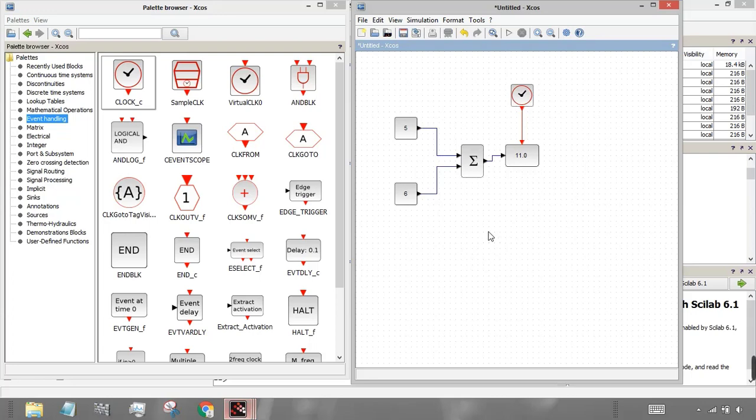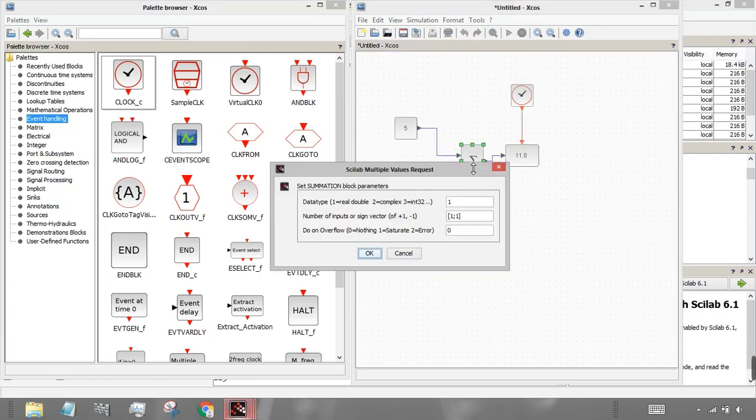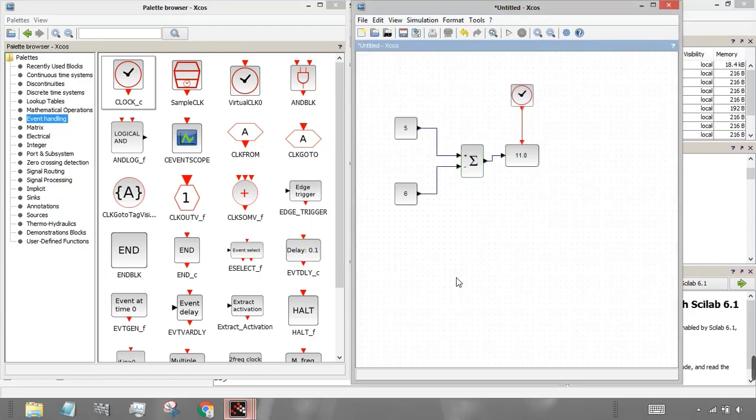Now to perform the negative operation, so just double click on this summation block and again add minus sign to it for doing the subtraction. So I'll just again execute this one and it will give you the subtraction.